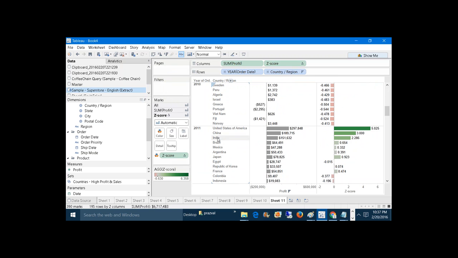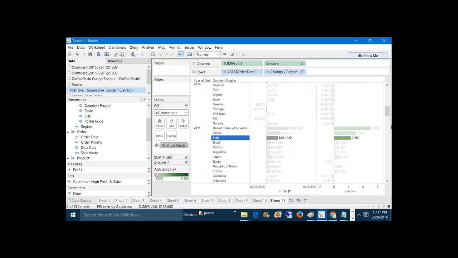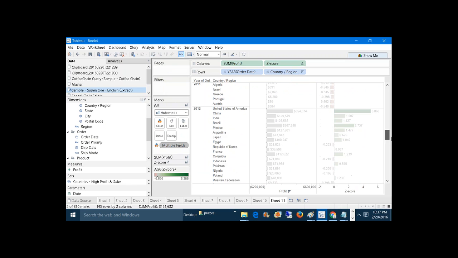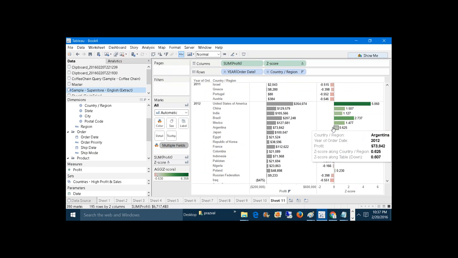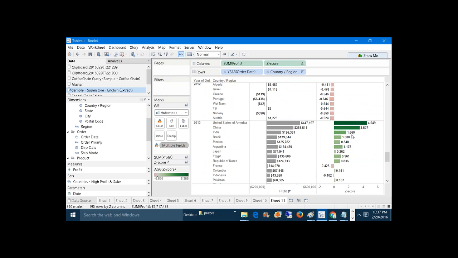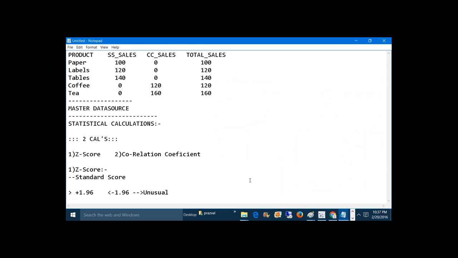So in the year 2011, India's z-score is 2.2. It means India had unusual profits in 2011, not in 2012. In 2012, India got just 1.1, and in 2013, India got 1.16. In this way, we can compute the z-score for every year or even for all the years. The main purpose of the z-score is to estimate performance. If we want to know how each and every value is performing, then we can make use of the z-scores. So I hope the z-score is clear.